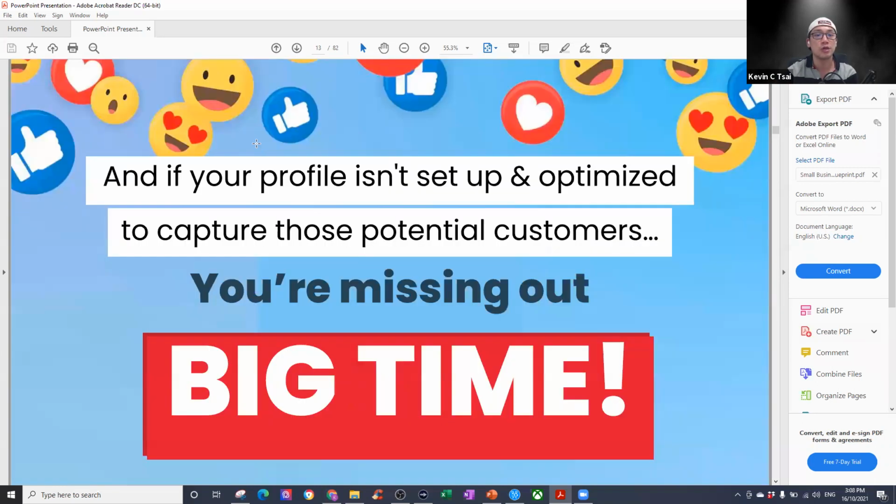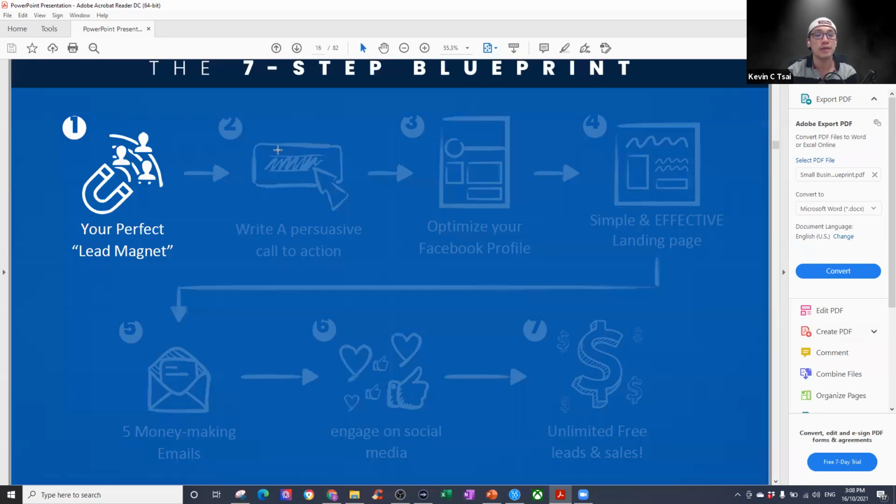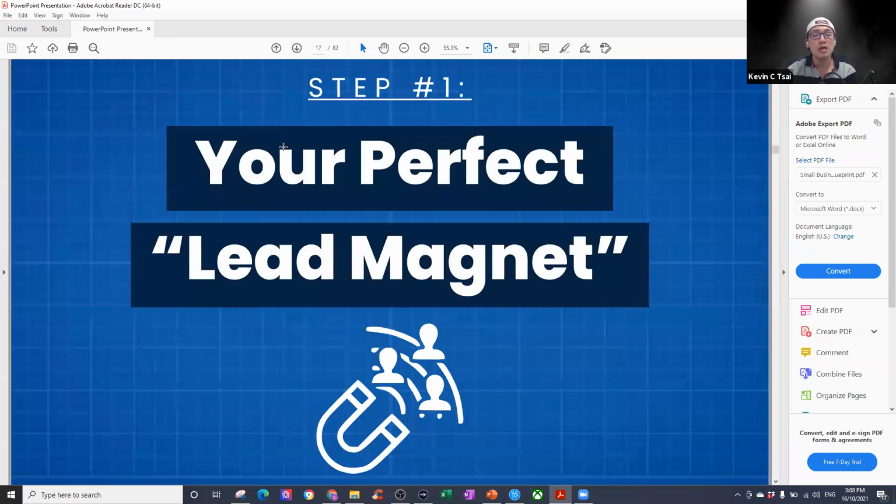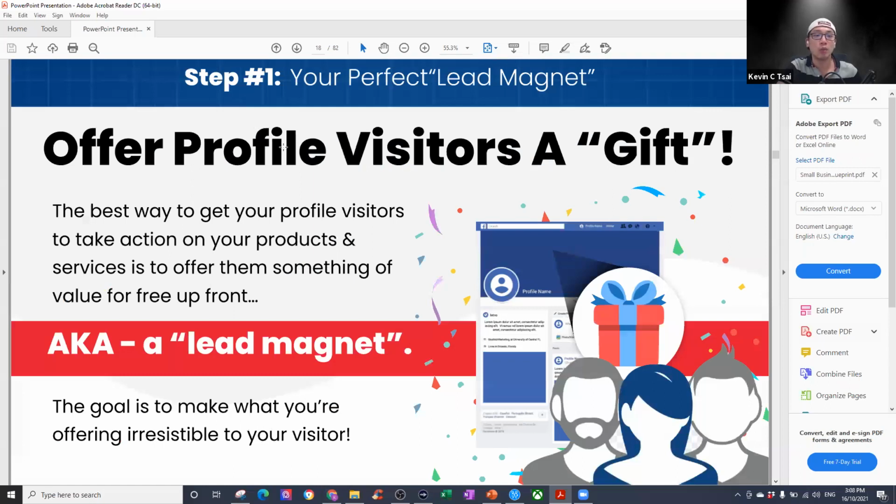Let me just show you. For example, you should be offering them some sort of value in exchange for their email, in exchange for them coming into your world. What you should do is give them a gift, offering them something for free upfront, because this is the best way to establish trust and credibility with your prospects.